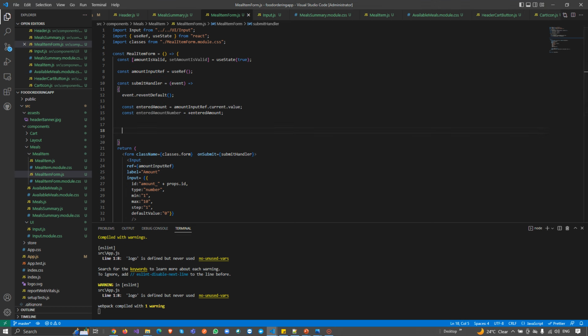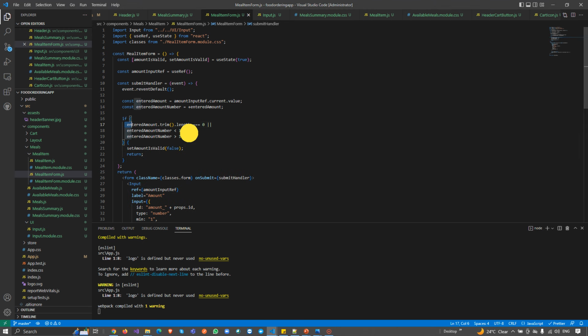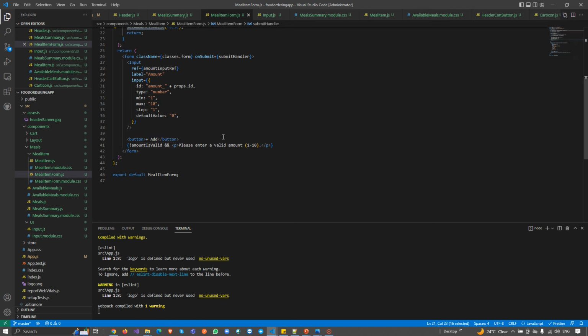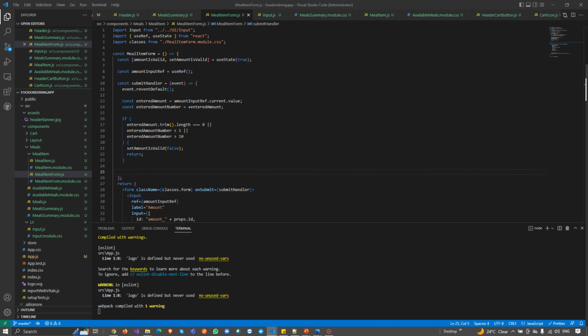Cool, guys. And now I'm going to check the length, and if the value is less than 1 or greater than 10, then we need to set the amount is valid to false. Otherwise, it is going to be true, right, guys? So in this way, you can see here if the amount length is 0, or it is going to be less than 1 or greater than 10, then the amount valid value is false, and if it is false, it is going to show this message, right, guys? I hope you are understanding it. It's cool. Now I'm going to clear this as well, once you click on this, it is going to clear this as well.